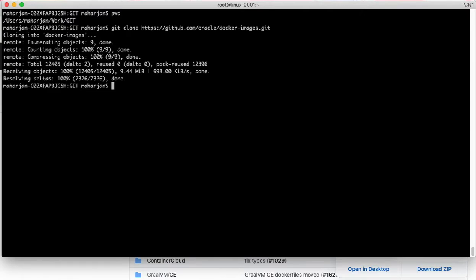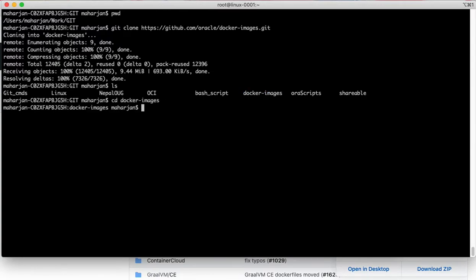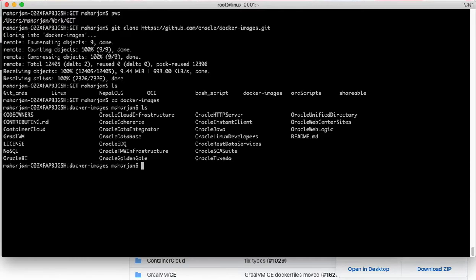Once the clone is complete, I can see the docker-images directory. Change directory to docker-images, and within it there are a lot of Oracle software directories: Oracle Database, Oracle Data Integrator, Oracle Java, and so on. I'm interested in Oracle Database, so change directory to OracleDatabase.